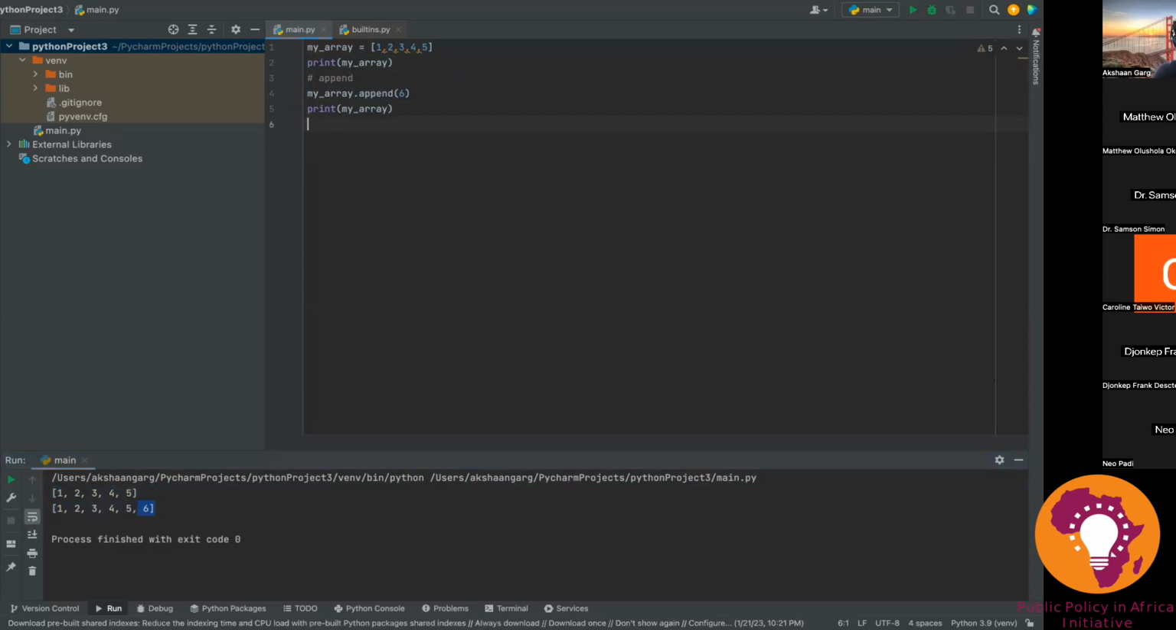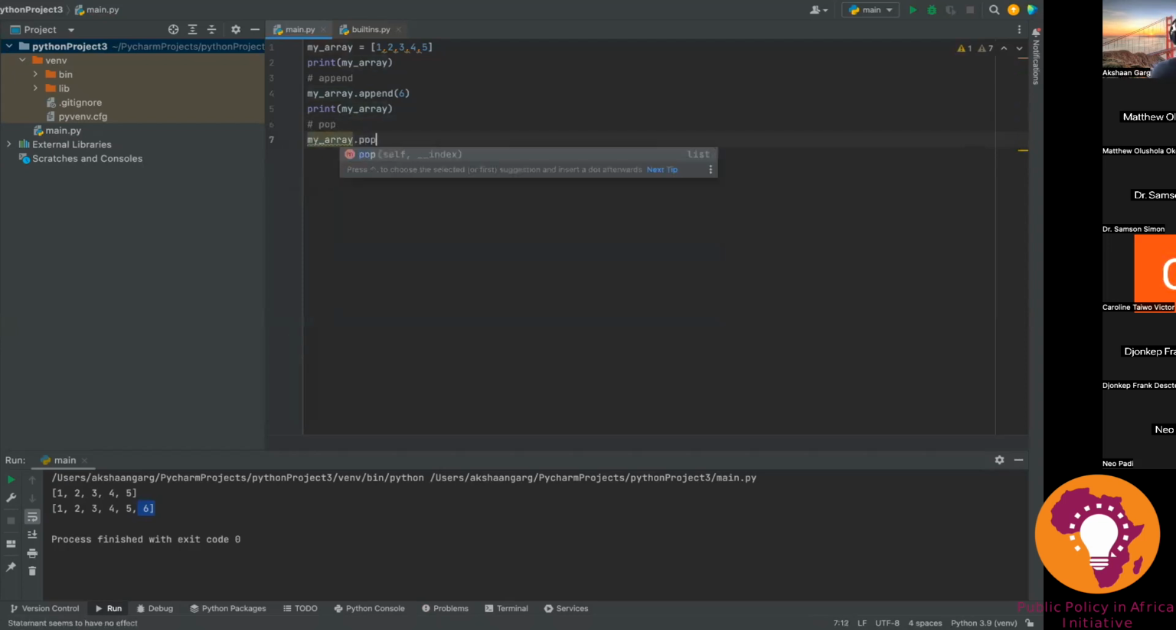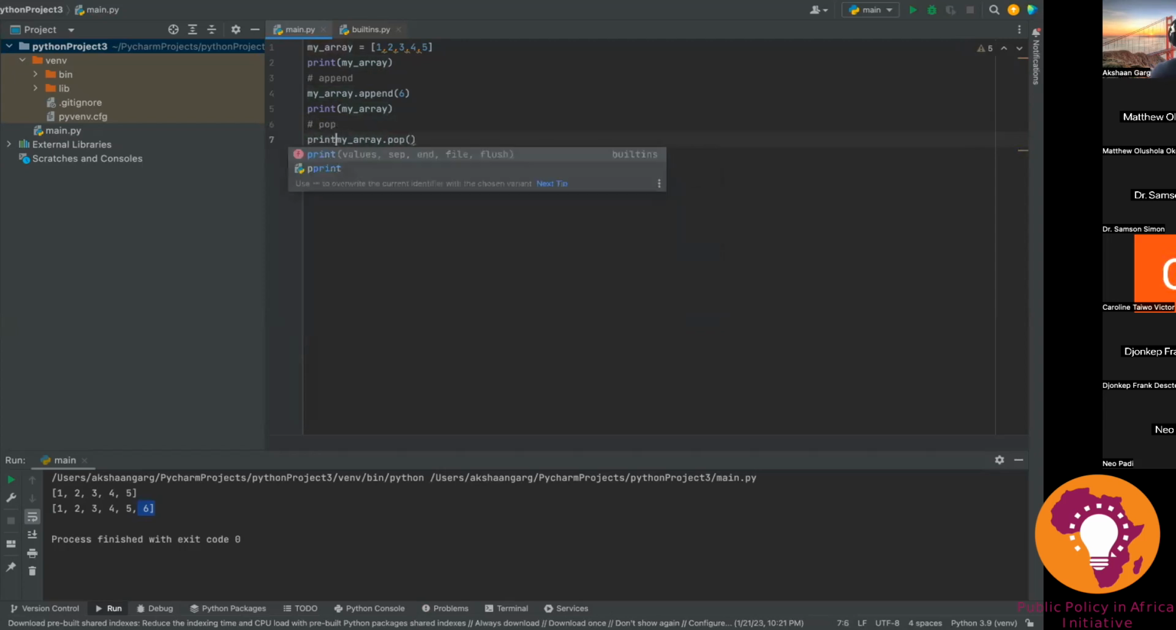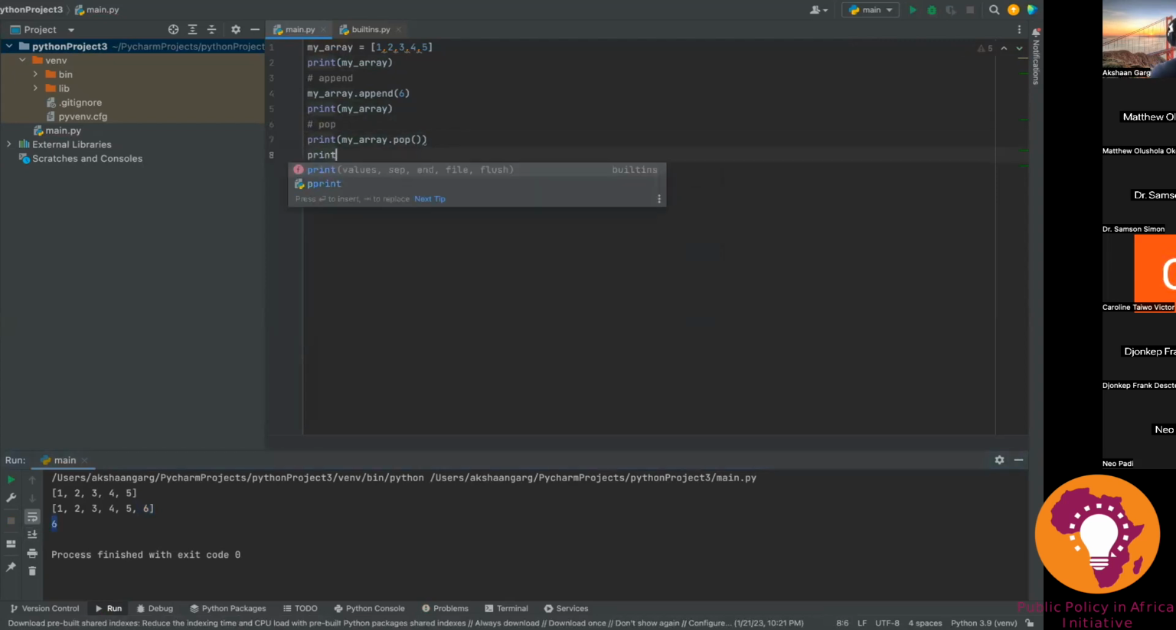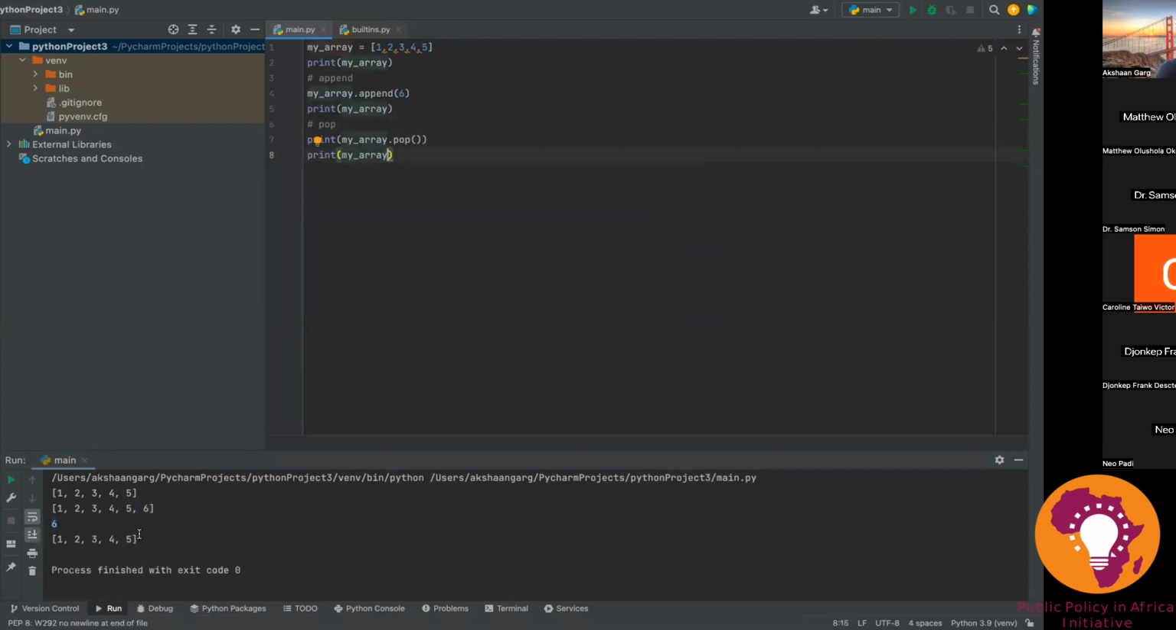Now let's see what is next. Next we have pop. So let's do my array dot pop. The interesting thing about pop is it gives you an output, right? So if I print this out, this will give me the last element. So this gives us 6, right? But now if after this, you also print out the array, that 6 has been kicked out, right? So that is how it gets the output.